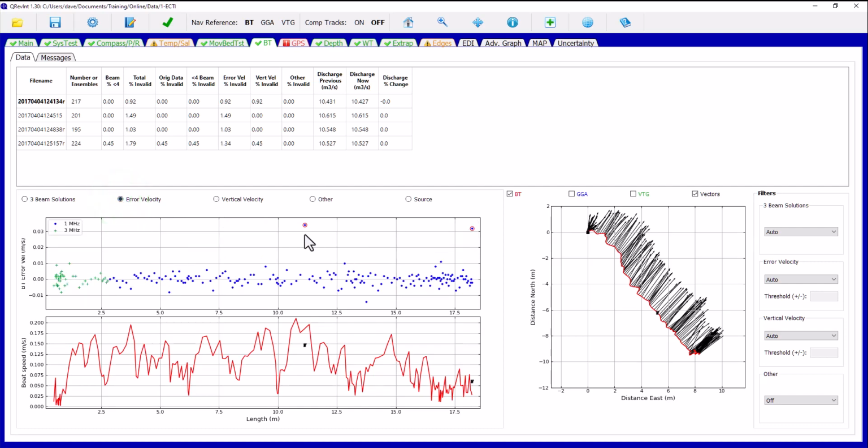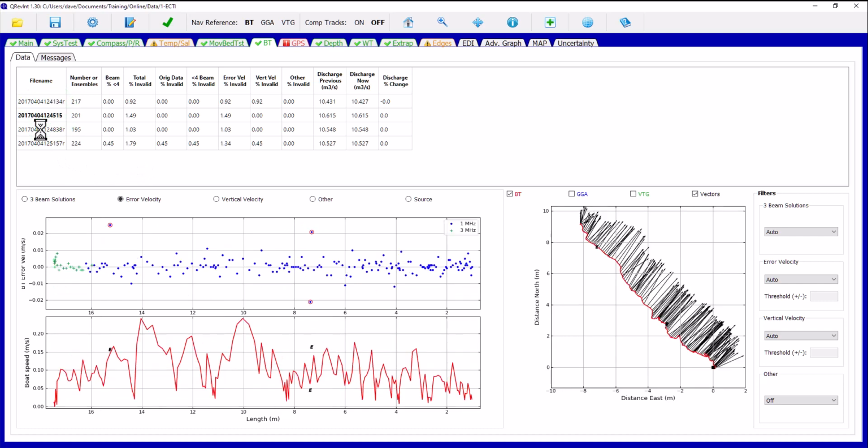And you'll notice that both of those were also marked invalid by the air velocity. The table at the top shows what percentage of data are marked invalid by the various filters. You can look at each individual transect by simply clicking on the file name, and it will plot that transect.